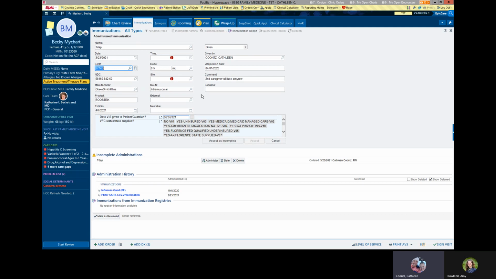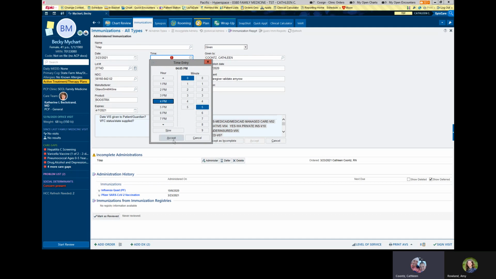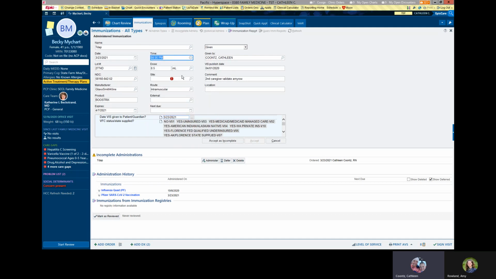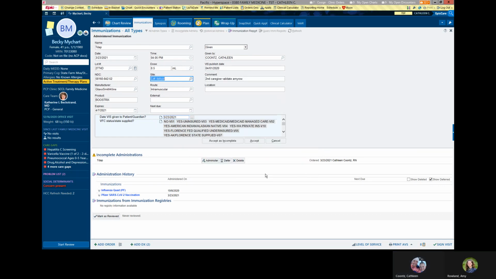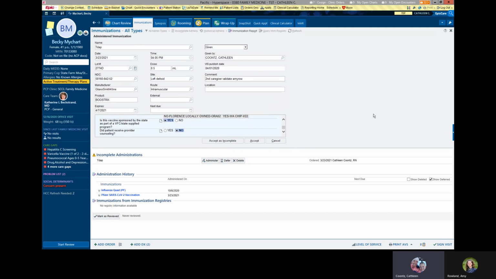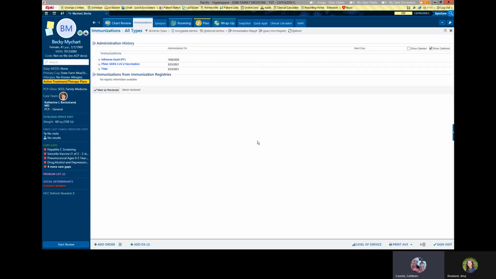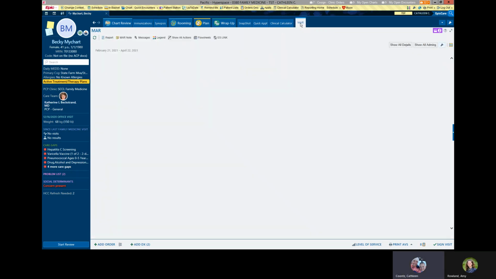Remembering that this is my last opportunity to catch a potential med error, I want to make sure that the vaccine I'm planning on giving matches with what the patient's planning on receiving. I'm going to choose the time, and it will default to right now. I'll choose accept. I've given the patient their vaccine injection, so I'm going to go ahead and put in the location. At this point, my documentation in the immunization activity is complete, so I'm going to accept. Next, I'm ready to go over to my MAR.